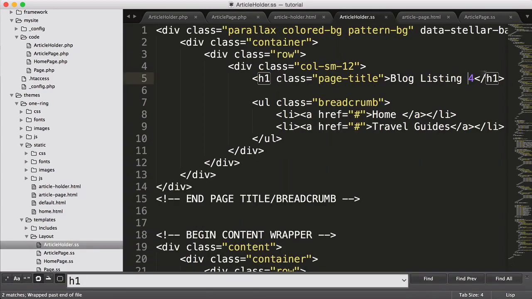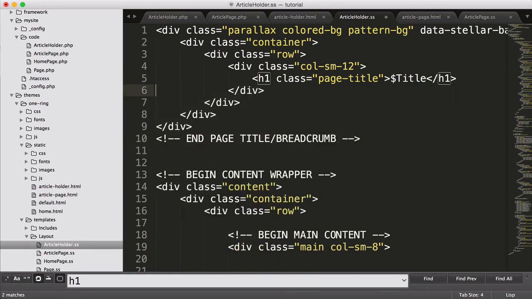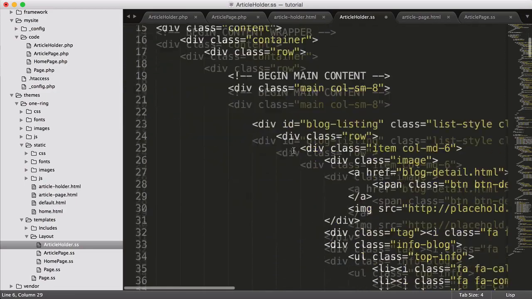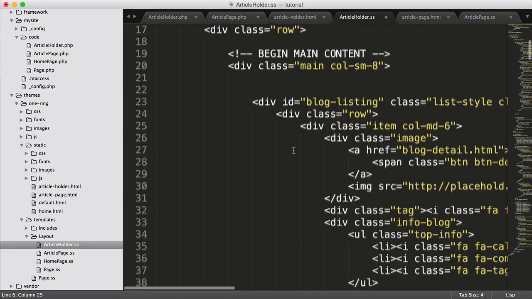But we still have to add some common variables. So before we go any further, let's add the title, content, and breadcrumbs to their appropriate places. For the ArticleHolder page, we don't really have any content because it's just going to be showing all of the child pages.